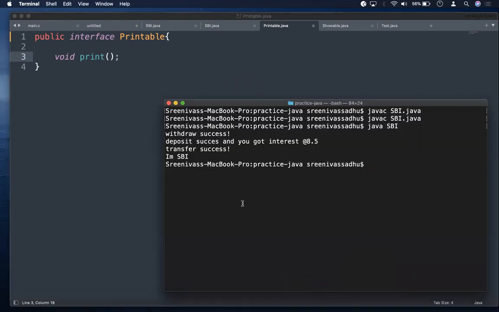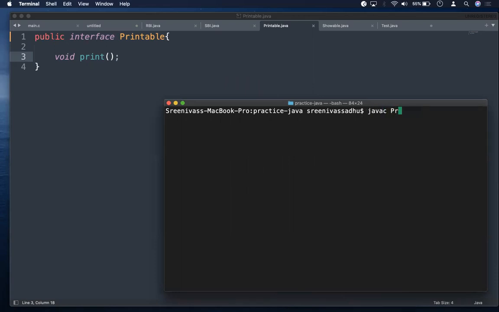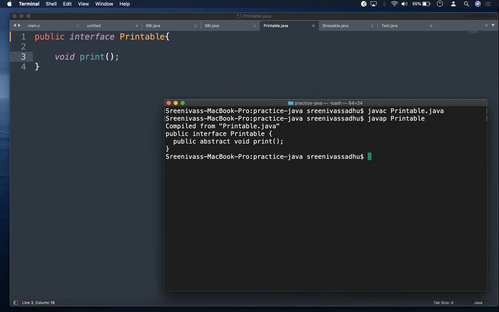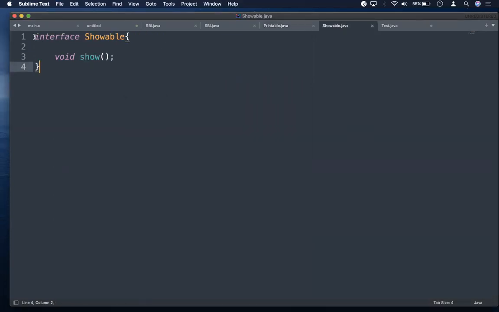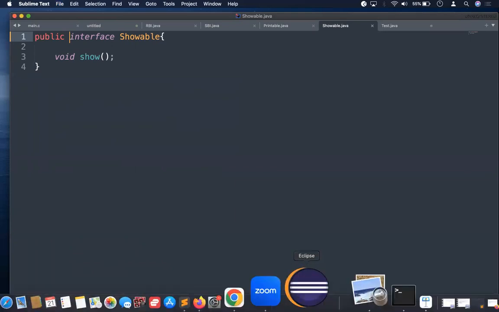And let me compile that one actually. javac Printable.java. Okay, so successfully compiled, and if you see Printable, then you can see a public abstract void print. In the same fashion, I have Showable. So let me make this also public. Even if you don't make it public, there is no problem. So by default, within the package, they are available. And let me compile this Showable also.